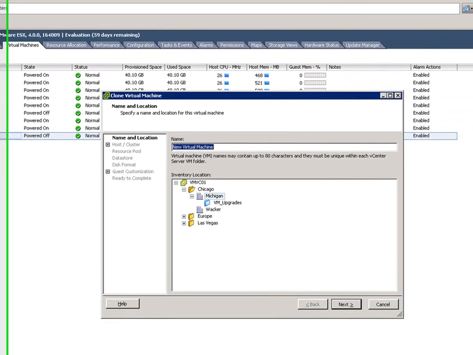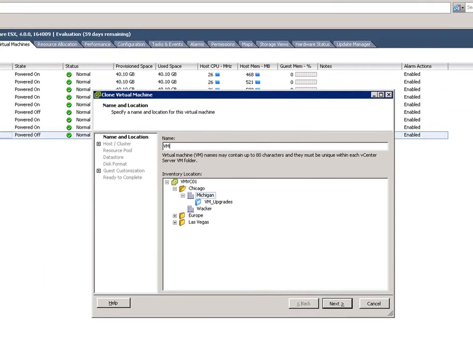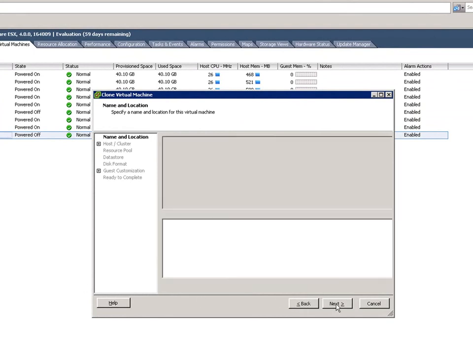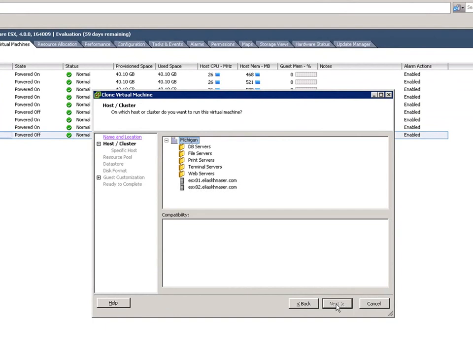Now once you get this, you can do VM, and you can do -FS02, for example. I'm going to click on next, choose where you want to put it. I'm just going to keep this on ESX01.